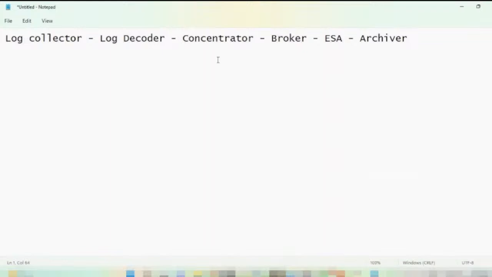Are the SA server and ESA the same or different? The security analytics server and ESA are different. These are separate components. ESA is the component where we deploy the rules and use cases, and where correlation happens. On the log decoder, the indexing and parsing happen. Then it is forwarded to the concentrator.